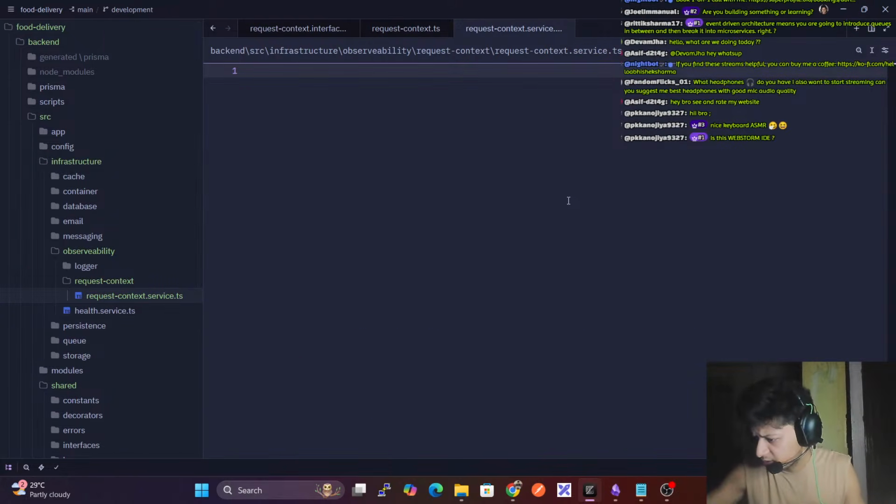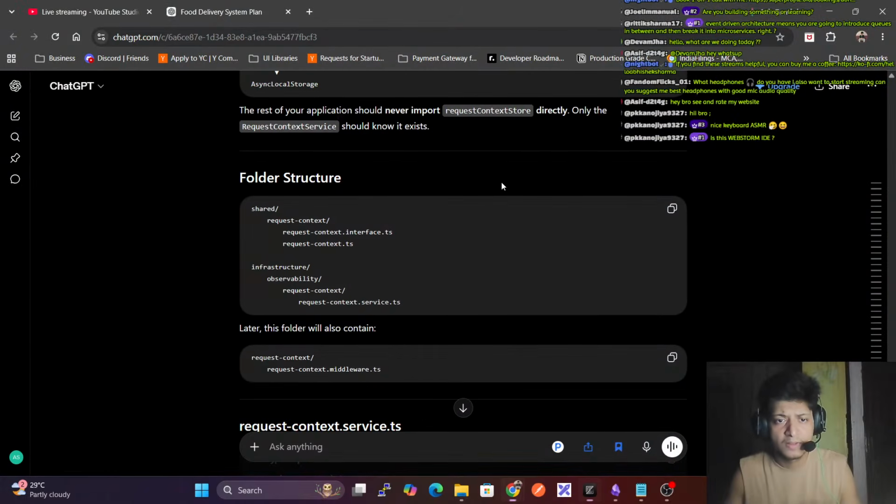Right, nice keyboard, thanks man. Is this WebStorm IDE? No, it is Zed, it is ZED.